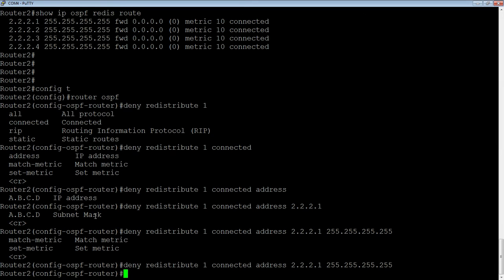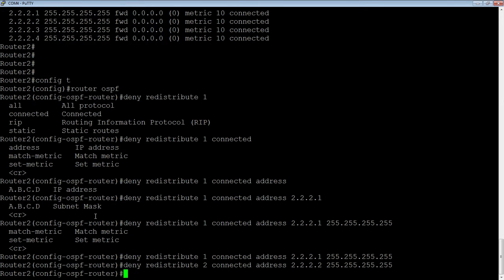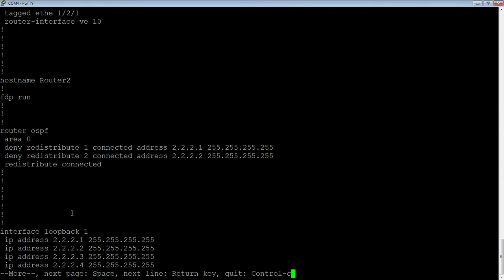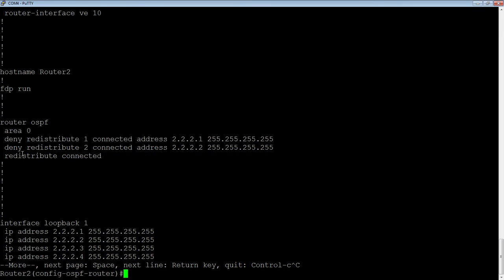Okay, so let's actually do one more. We'll do 2.2.2.2, and we'll change this sequence number to 2. Okay, so if I look at my show run, I now have these two redistribute filters, right? So I'm denying 2.2.2.1 and 2.2.2.2 from being redistributed to my neighbors or advertised out, right?